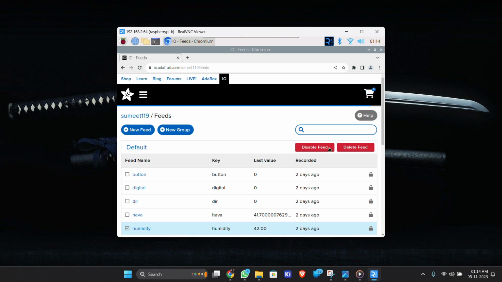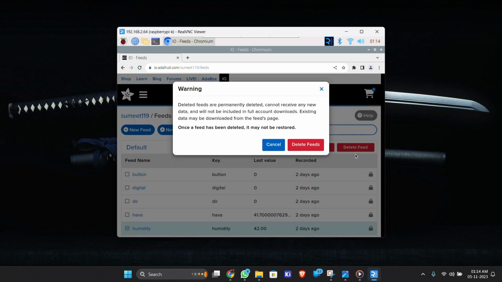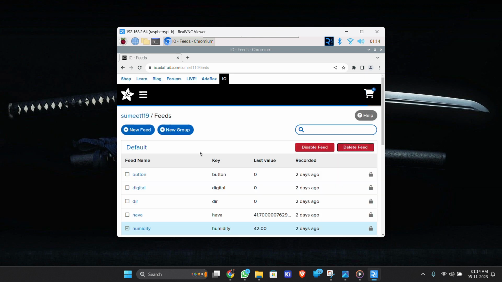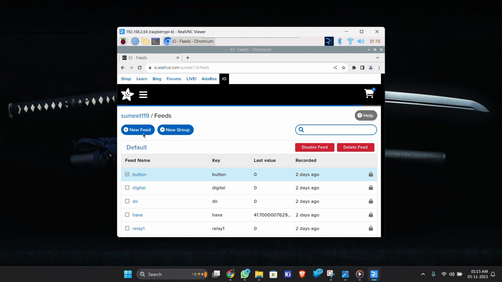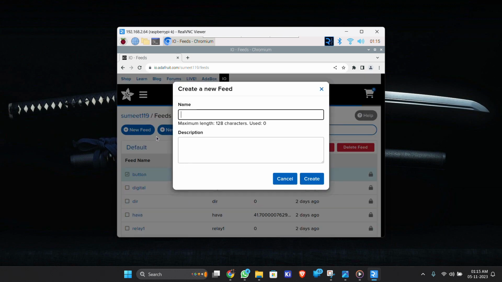I don't need this old feed, so I'm going to delete it to show you how to create these new feeds. I'm going to delete these old feeds, humidity and temperature, and create them again by using the new feed command. Here you can see the button for deleting the feeds. Just delete it and then create the new feeds at the top corner. We have to name them humidity and temperature. Note that the name you give here to the feed should be the same as the one you use in the code. I'll discuss that later in the video.